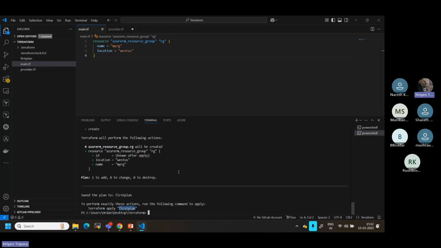Now, okay, so the plan is good. Now let me run Terraform apply. As I told you, why do we use Terraform plan? Terraform plan will help you identify, based on the resources that you have defined, what will happen.